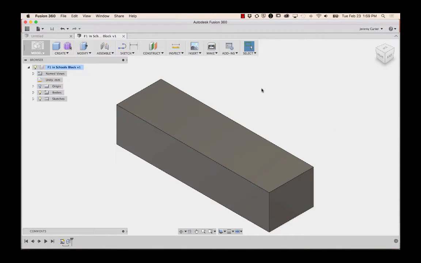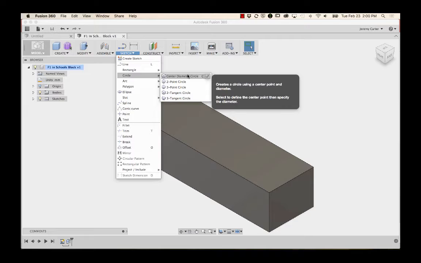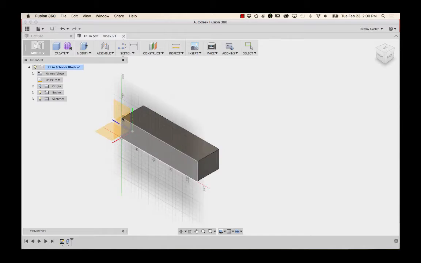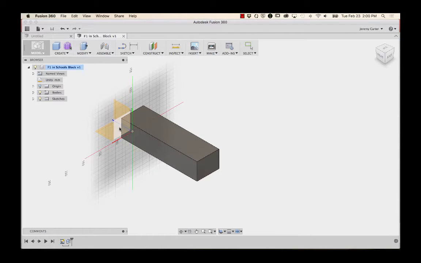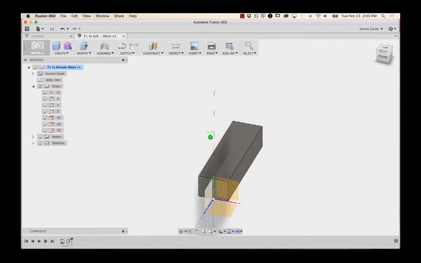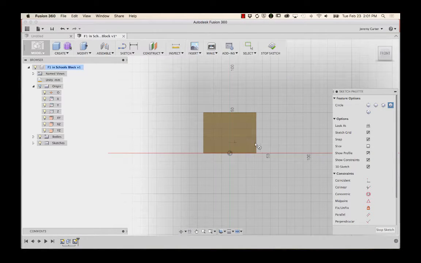Step 3. Create features in the block. Now you're going to produce the hole in the end of the block that houses the CO2 cartridge during racing. Select Sketch, Circle, Center Diameter Circle. You will then need to select where to sketch the circle. There are different ways you can do this. Select the left plane by moving your cursor near it. Extend the Origin tab and select the YZ plane. Or use the View cube to rotate your model and select the face. Your block will then spin to allow you to work on it easier.